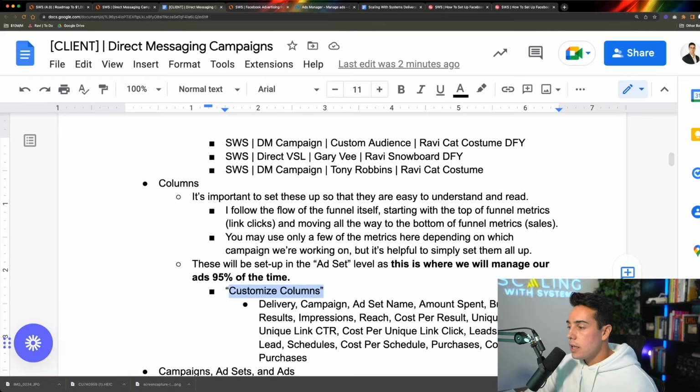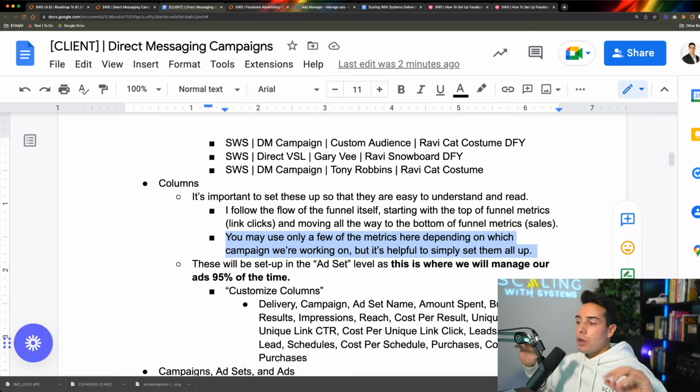I'm going to show you what that looks like here in a second. But just to be really crystal clear, I'm going to set one custom column view up for you, and you may use just some or all of these. So don't be like, oh, I'm not going to use this, I'm not going to use that. Just set it all up because it's going to be nice and organized in case we do have to pivot later on. It doesn't mean we have to keep on changing the columns all the time, okay?